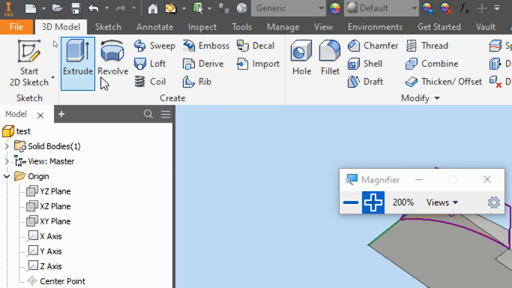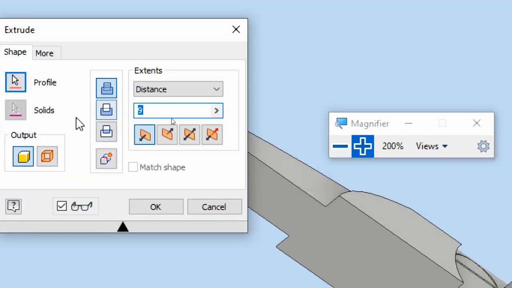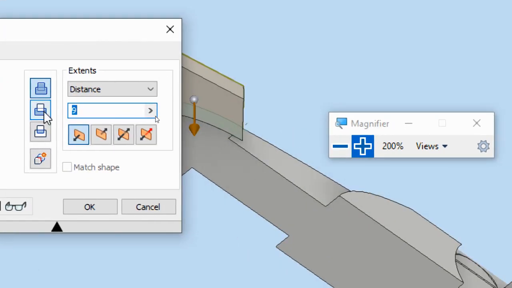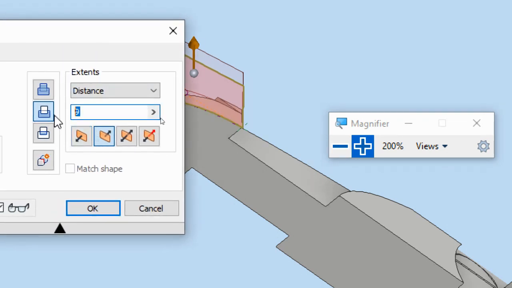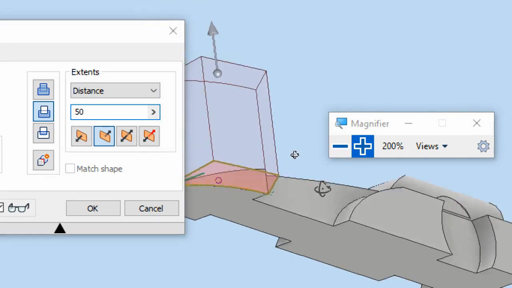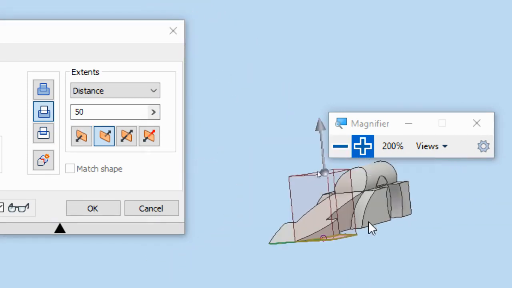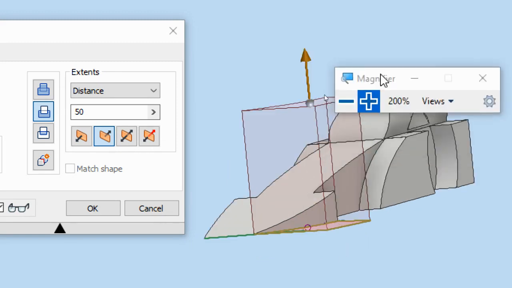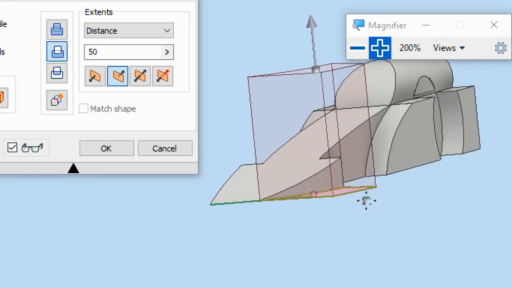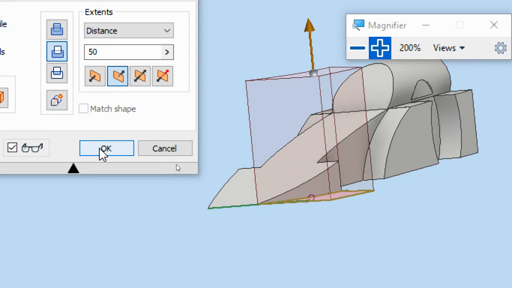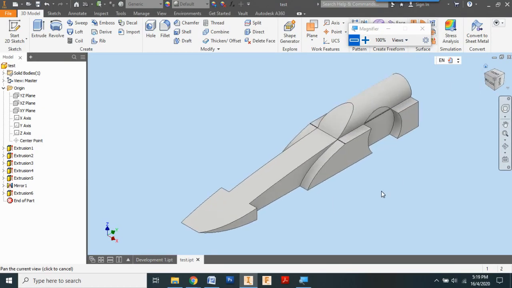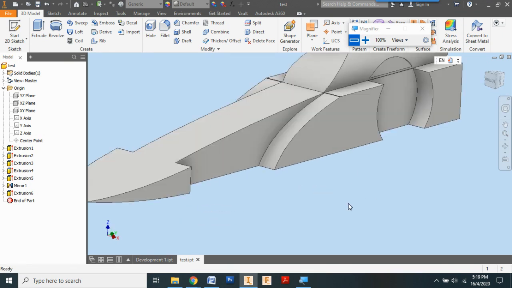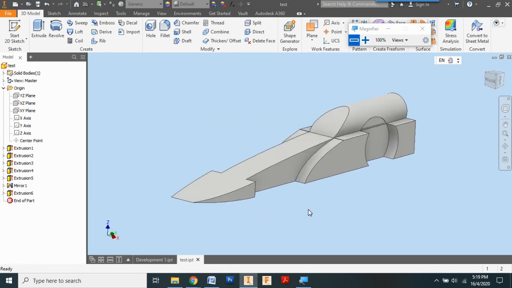So go to extrude. So question, are we adding or are we subtracting? If you are subtracting, let's just put the distance as 50. Make sure that the subtraction is complete. Look, this is the subtraction here. Where the rectangle is, it's removing anything in its path. Once this is done, press OK.